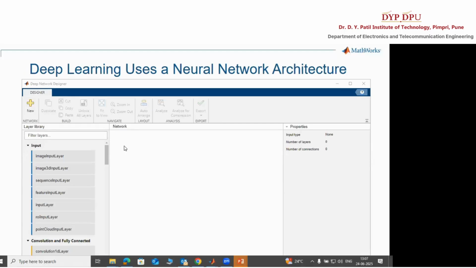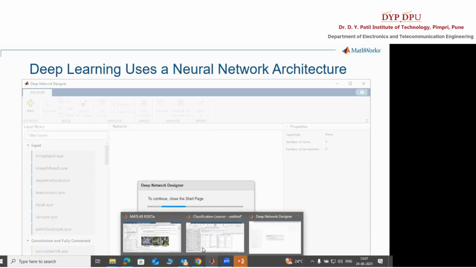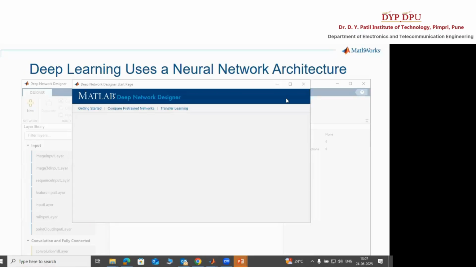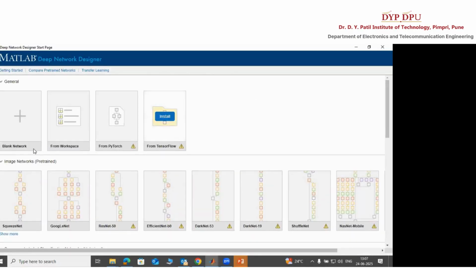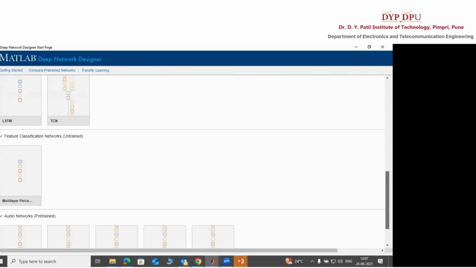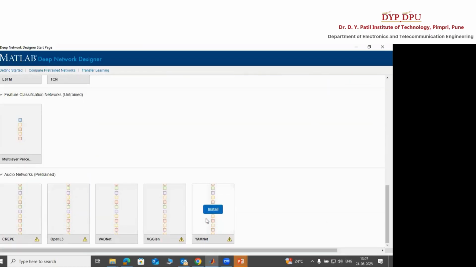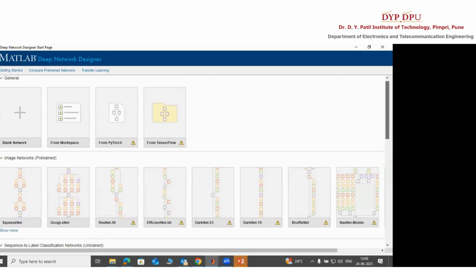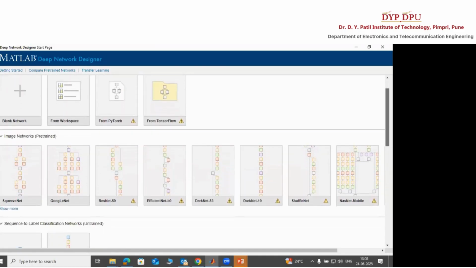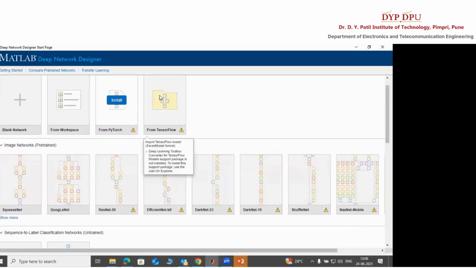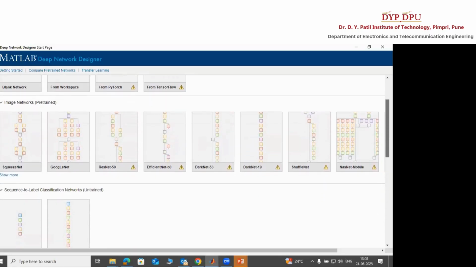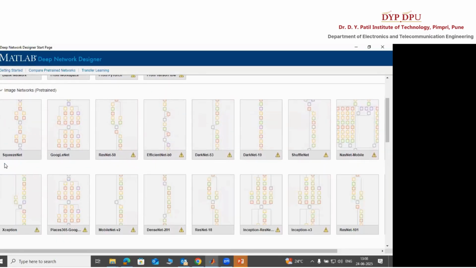This is the deep network designer app. So just to do the start page. This is the deep network designer. You can start with the blank model. Then you have lots of models available: different audio signals, feature classification. Or even if you go to the blank network on the workspace, from PyTorch or TensorFlow, you can directly import a model here. Then in the image section, you have SqueezeNet and other pretrained models, ResNet 50, EfficientNet.